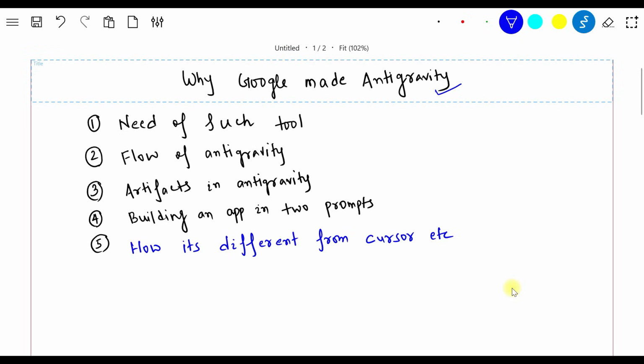Okay, first of all we will understand what is the need of such a tool. Then we will see the flow of anti-gravity, like what are the things anti-gravity offers you. Then we will see one very important concept in anti-gravity called artifacts. This was not there before in any IDE, basically AI-powered IDE. Then we will build an app in just 2 prompts in anti-gravity and I'll show you how it works step by step. And most important, don't miss this part guys, how it is different from Cursor, etc. Okay, so you might be having something in your mind that Cursor also does AI powered coding, then how anti-gravity is different, right? So this I'm going to cover in the end. Please ensure you watch till end.